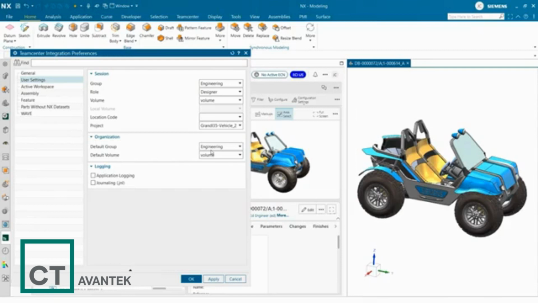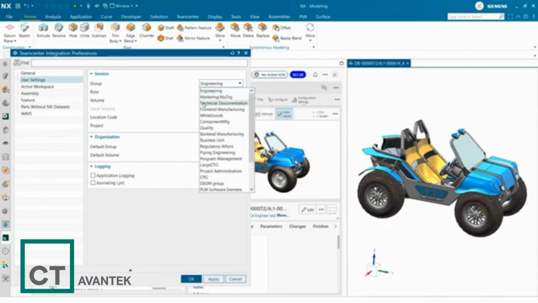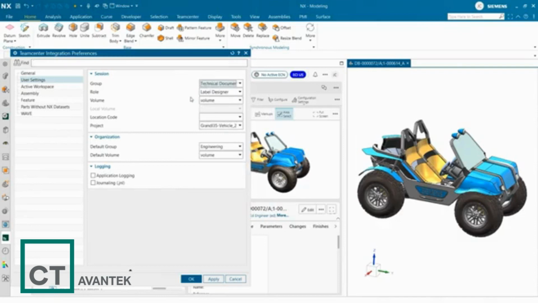At times during large projects, you may have to help out on other assignments across your organization. An example of this could be a designer on an engineering team who needs to help with a technical drawing for an assembly. This change can easily be made within NX under the session category here in User Settings. As you can see, we can quickly change teams and now begin our work creating our drawings.